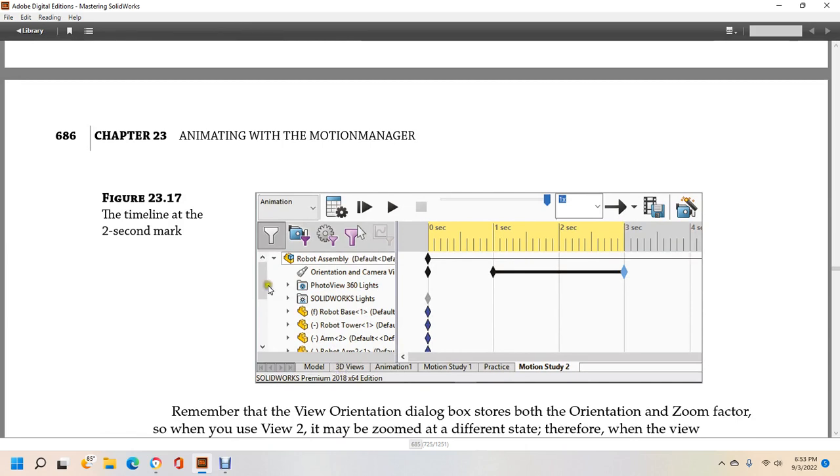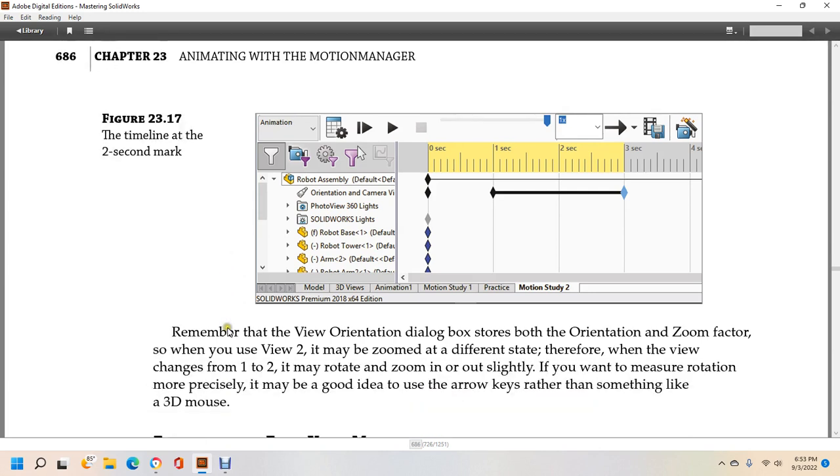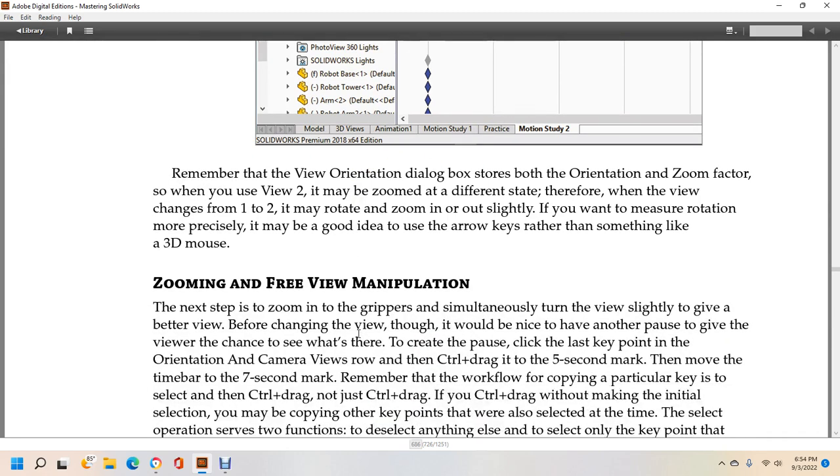Timeline, the 2-second mark. Remember, the View Orientation dialog box stores both orientation and zoom factors, so when you use view 2, it has a different zoom state. Therefore, when the view changes from 1 to 2, it may rotate and zoom in or out slightly. If you want to measure rotation more precisely, it may be a good idea to use arrow keys rather than something like a 3D mouse.